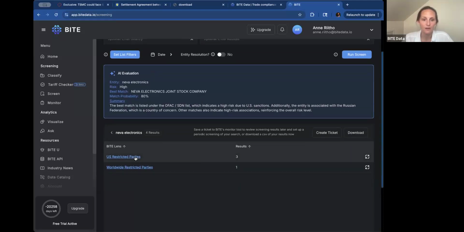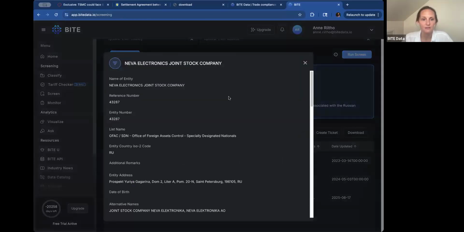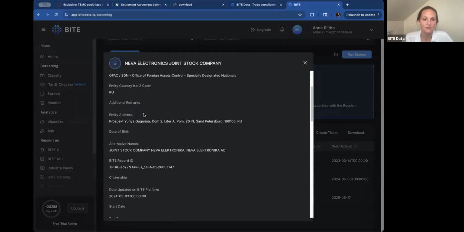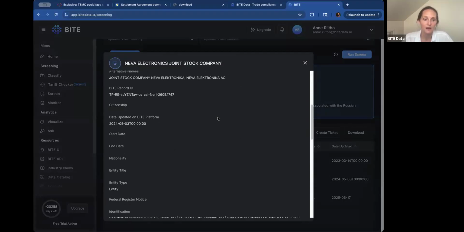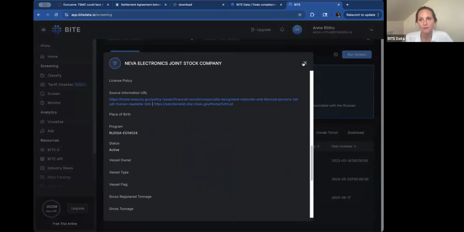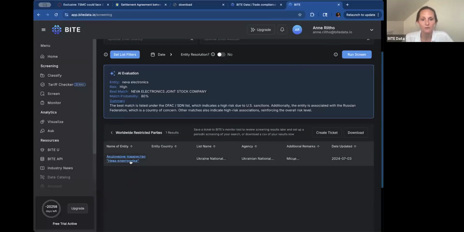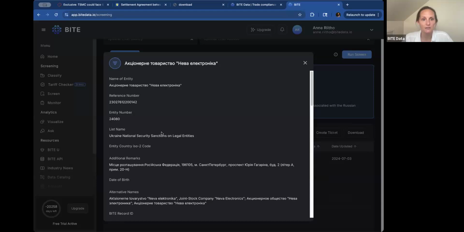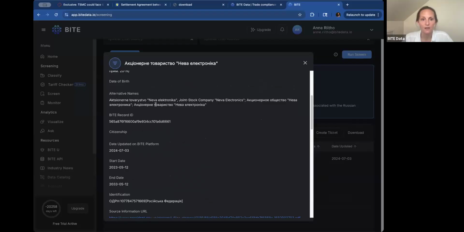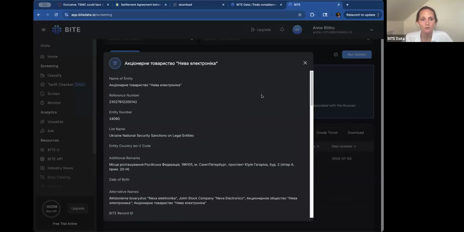And then down below, we can actually begin to go in and look at the hits that are associated with this entity. So I can determine that this is the same entity address and get additional information about the entity from this record. I can also see that it's showing up also on a Ukrainian list. So again, just see the different names. You can also search in Cyrillic and have these returns return.